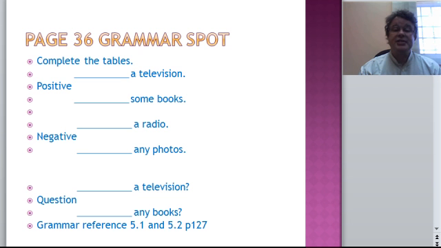Page 36, Grammar Spot. Complete the tables. Positive: a television, some books. Negatives: a radio, any photos. Questions: a television, any books. Grammar reference 5.1 and 5.2, page 127.